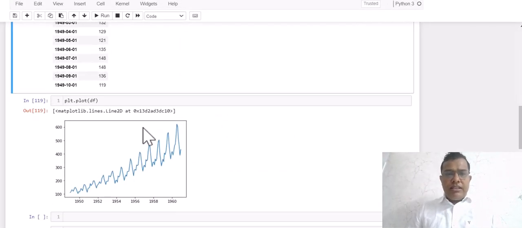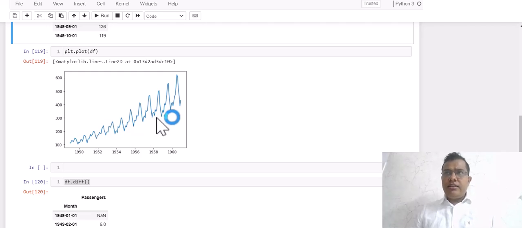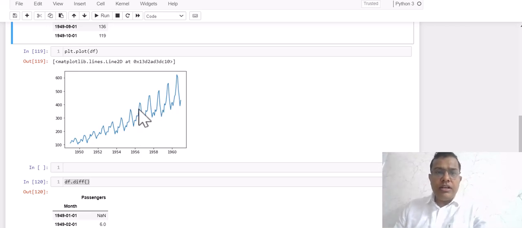From this graph, we can see that my data is in uptrend. So the values are increasing over the period, over the years. And within the year, if you notice, the data is seasonal as well. So the values increase and decrease within the year. And year on year basis, the values are in uptrend. So the series is in uptrend and the series is seasonal also. And the series is non-stationary.